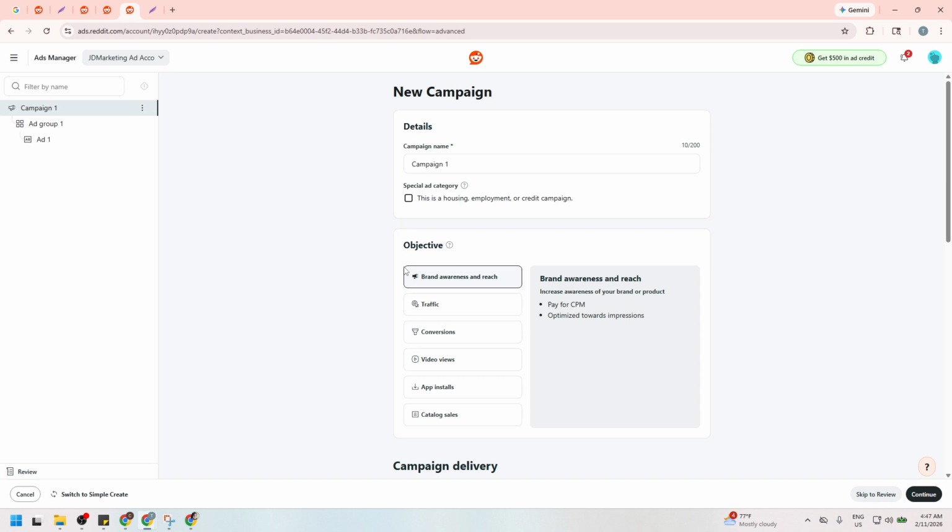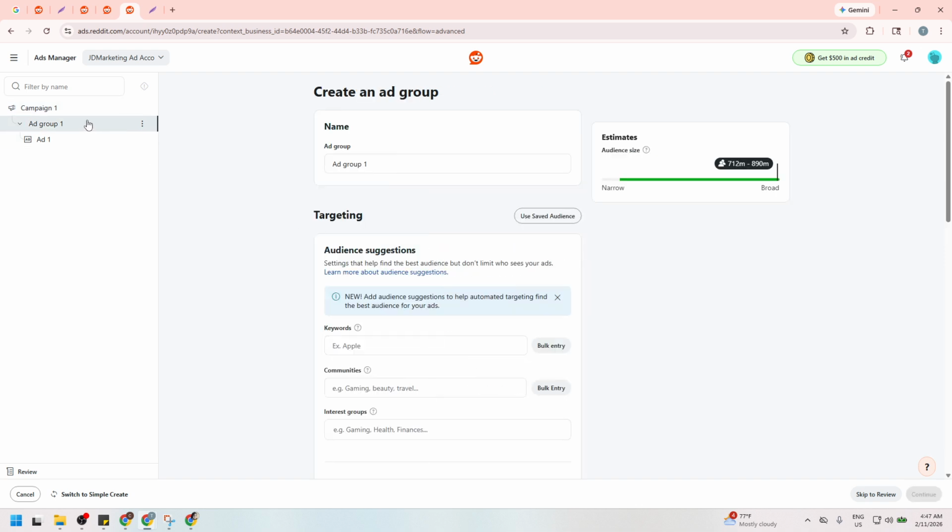Common choices include traffic or brand awareness, and complete your ad group settings. Here, you'll define things like naming conventions, audience targeting, placements, schedule, and budget. Match your objective to your primary KPI. For example, pick traffic if clicks are your goal. Keep ad group names clear and consistent so future optimization is easier.